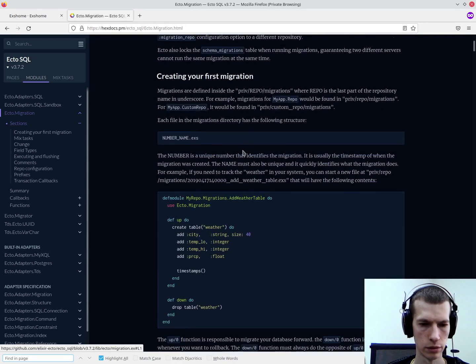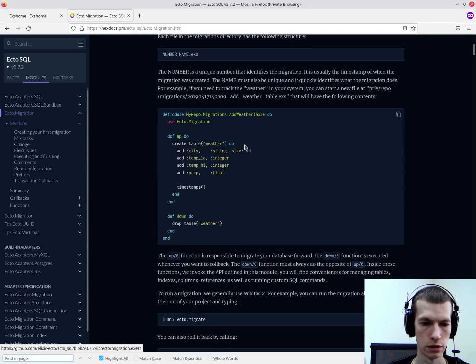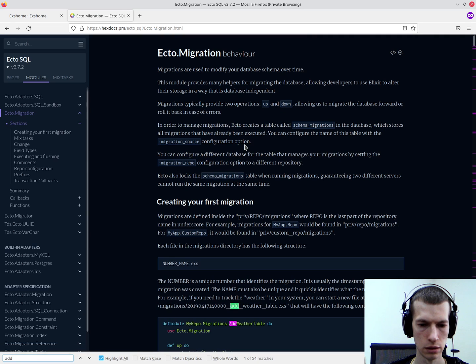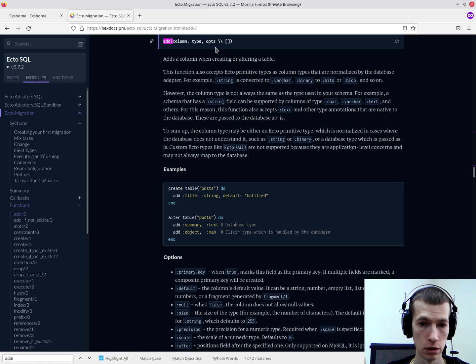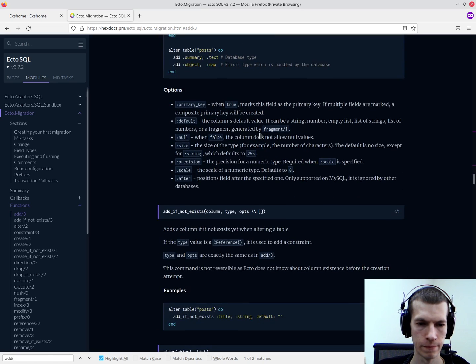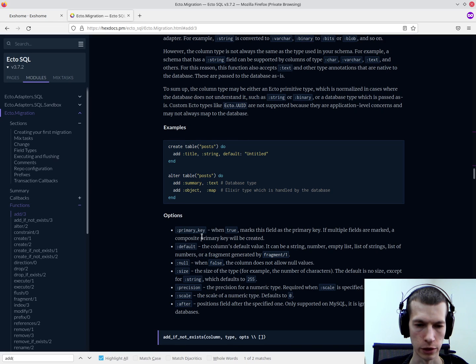And add column type ops. For example, string is converted to varchar and so on. Primitive types. Options. We have primary key. The default value, no, false. Size, precision, scale after.